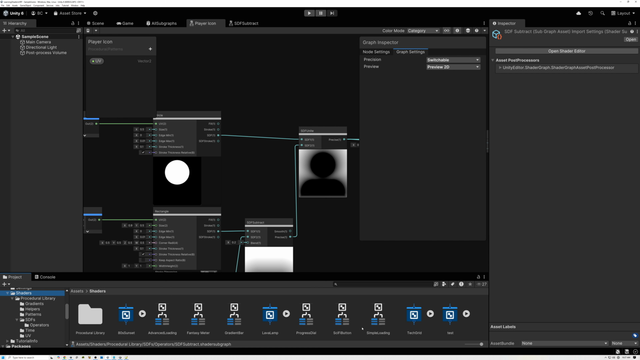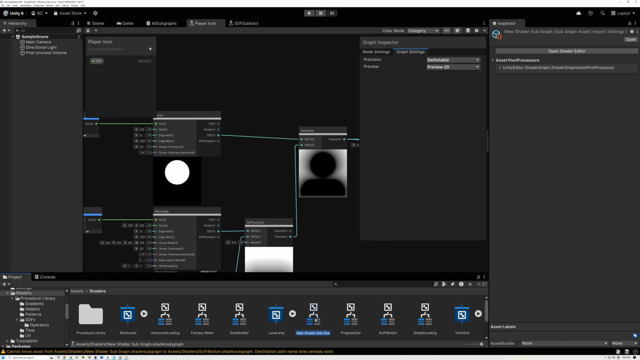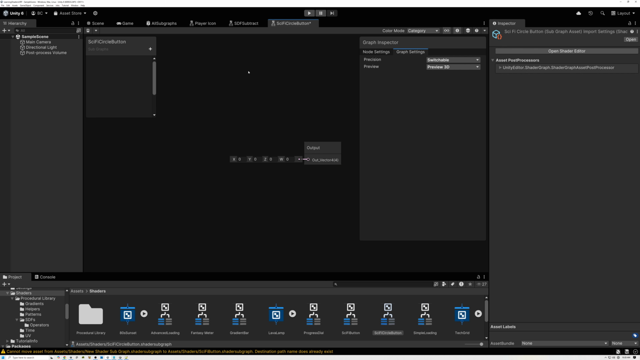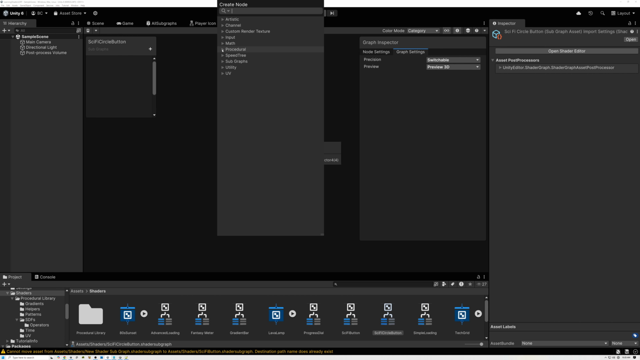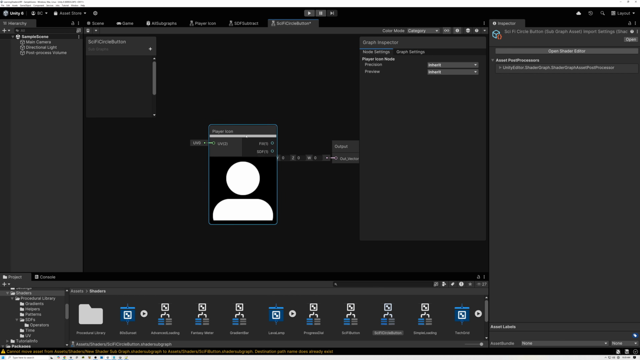And now we'll jump back to our interface here. And I'm going to come up here to shaders. And I'm just going to go ahead and make the shader that we're going to finish up next week. So I'm going to pick create shader graph subgraph. And I'm going to call this sci-fi circle button. And we'll go ahead and open it up. And now we can come into procedural patterns, player icon. And there's the player icon that we're going to use as the center for the circular sci-fi button that we're going to make.